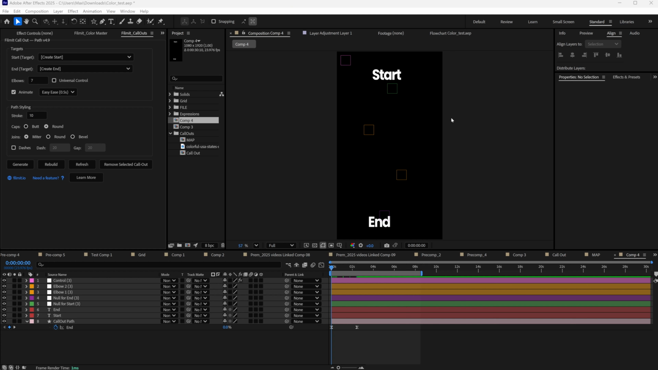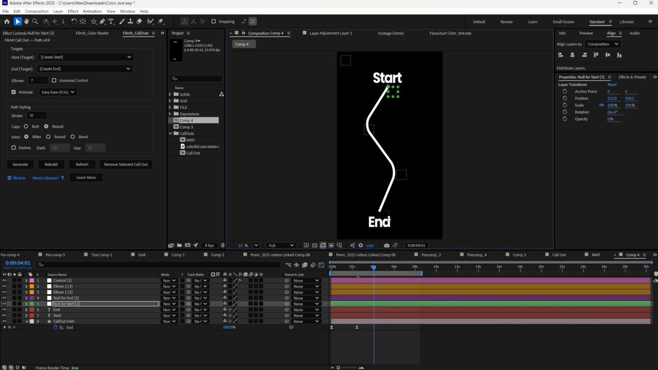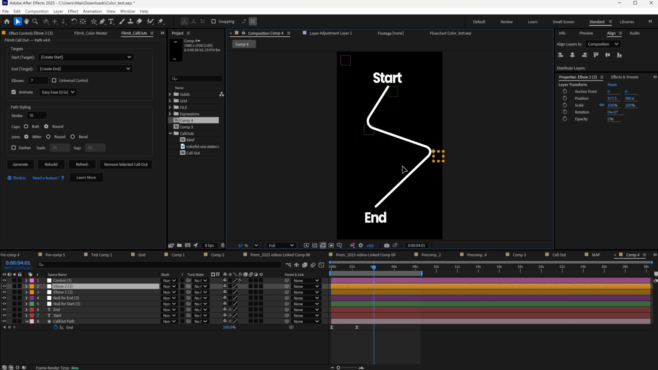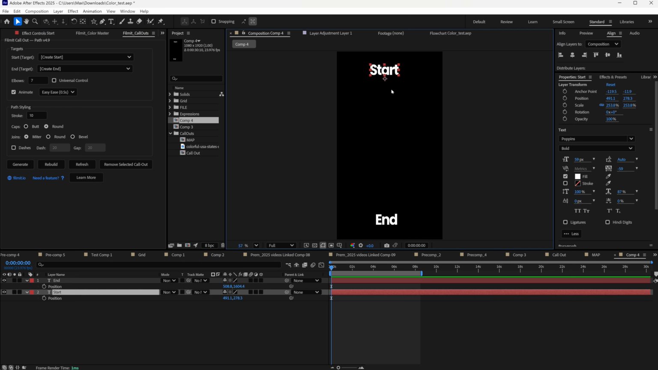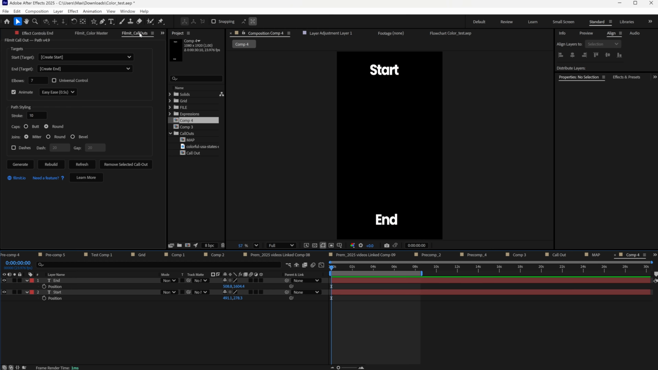You ever wonder how they quickly make these animations where you have this controlled line stuck to text on screen? You can move it around and it plays out really nicely. Well, there's a really cool tool that just does this really quickly and is easy to use. Let's get started. Today we're using a tool called Filmit CallOuts.